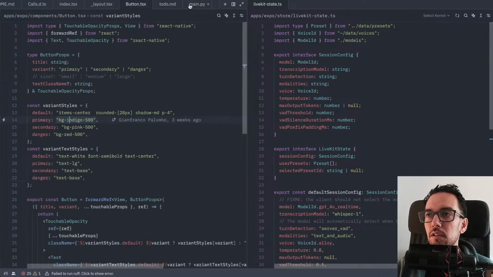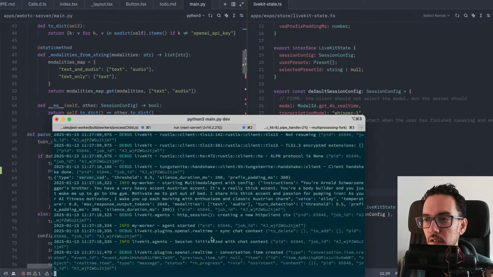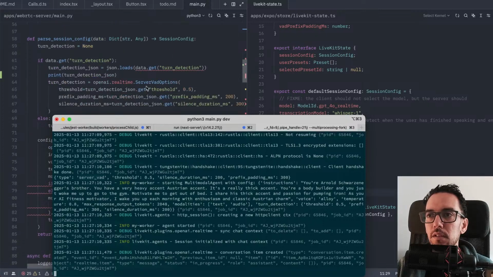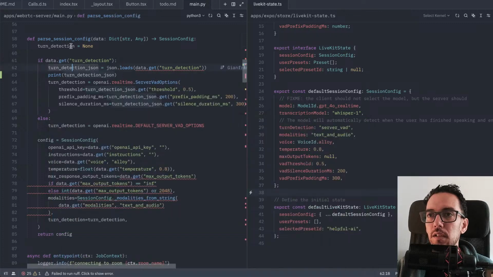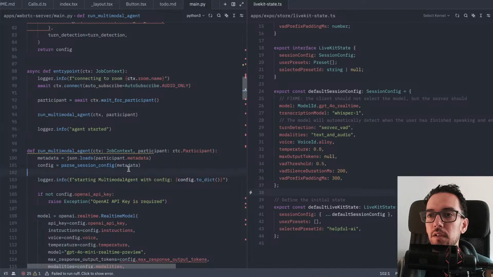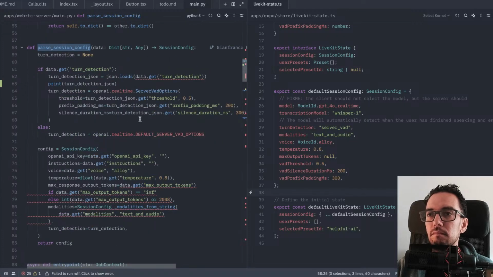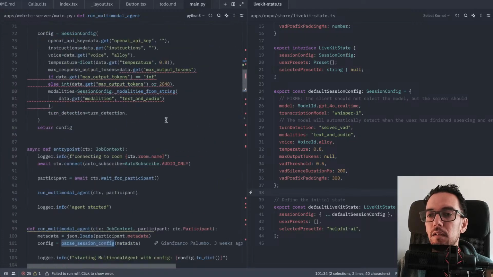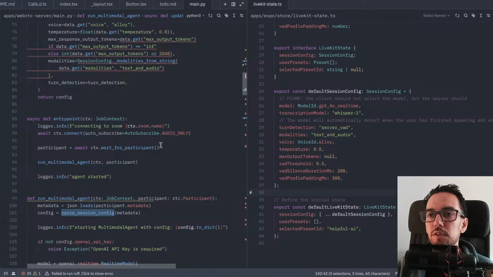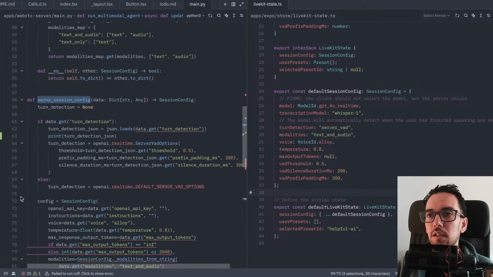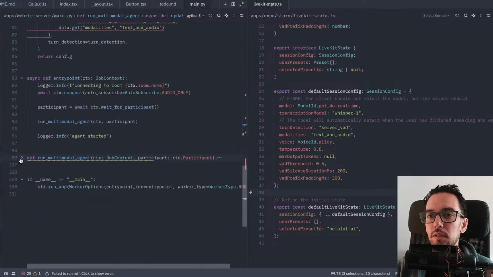Where are we? So this is a Python. I added a print here, and it's printing the turn detection part of the configuration. This is from here. Participants metadata. One second, because I had two functions here, I think. Oh no, I removed that other one, thankfully.